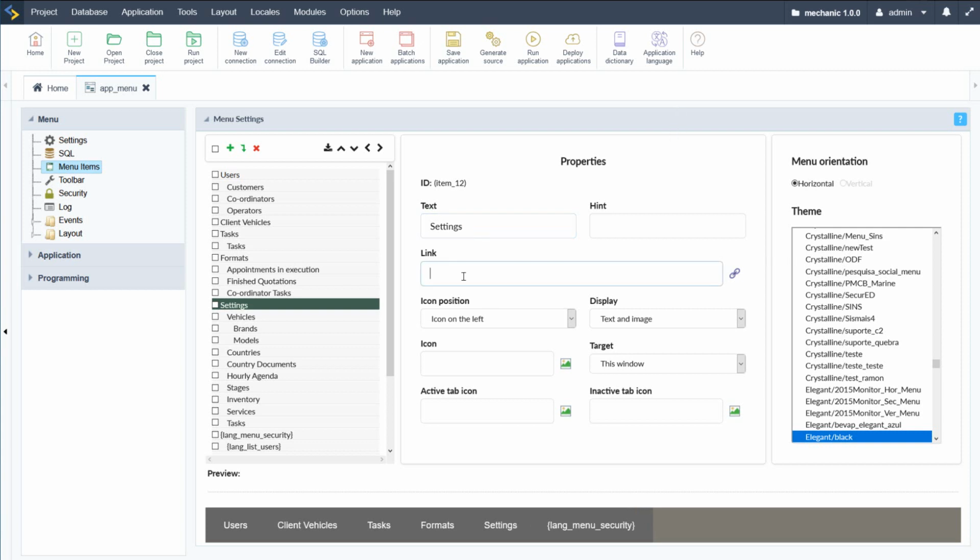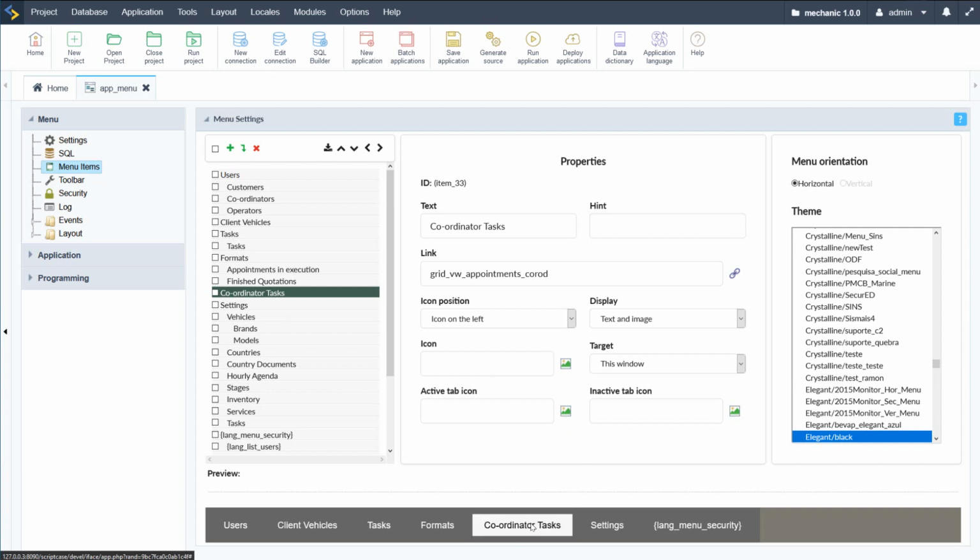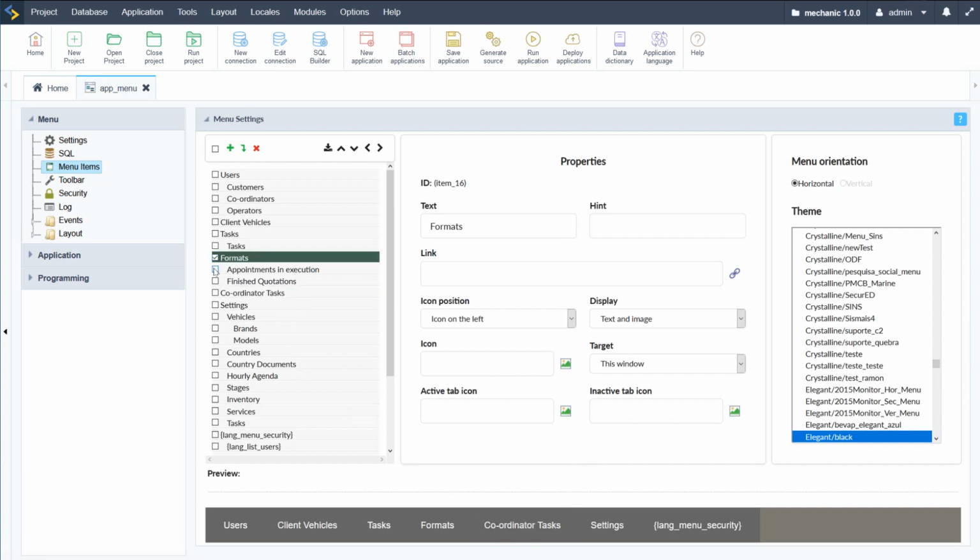I much prefer that. Now we also have here the coordinator tasks, which are then for coordinators. So I'm going to place that also here within the main menu, as that will then be visible for the coordinators when they log in. Now we have here the formats also, so I'm going to go ahead and adjust them down. Probably just leave them there.